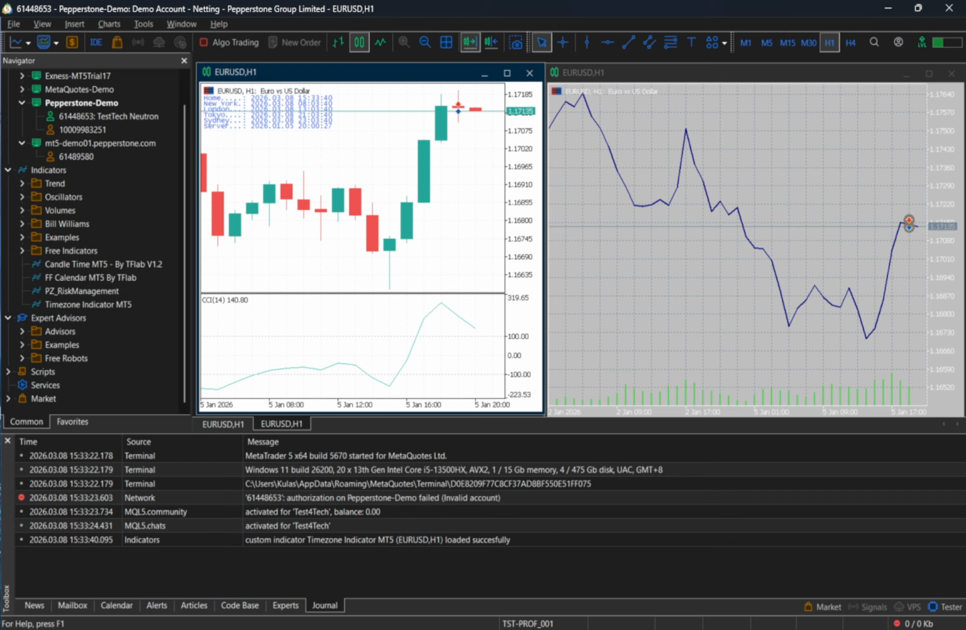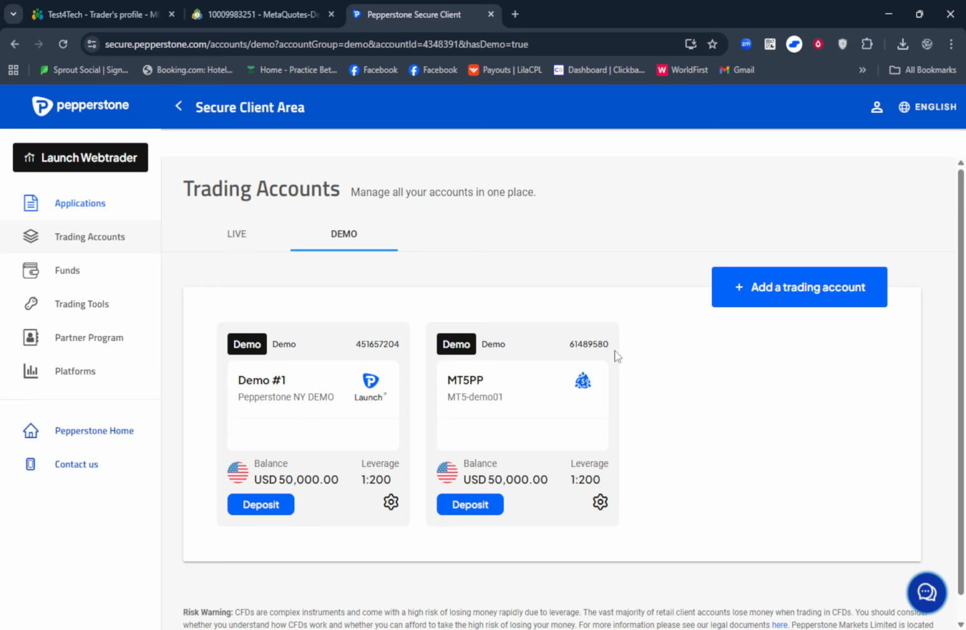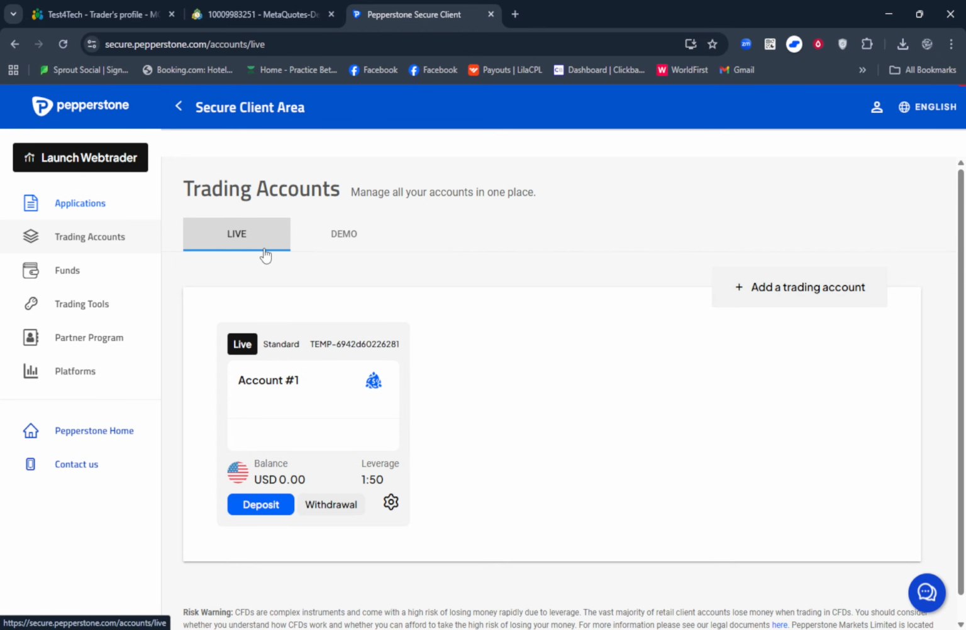With that in mind, here are the practical ways to work in South African Rand. The most common solution is to open a new trading account that uses ZAR as the base currency. You'll do this in your broker's client area, not inside MT5.